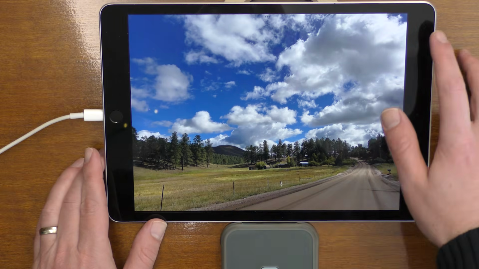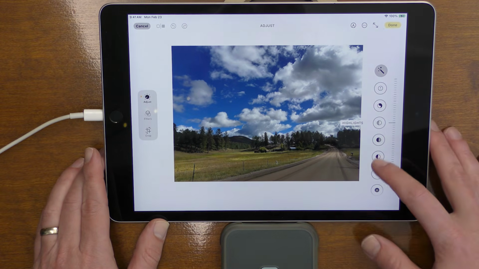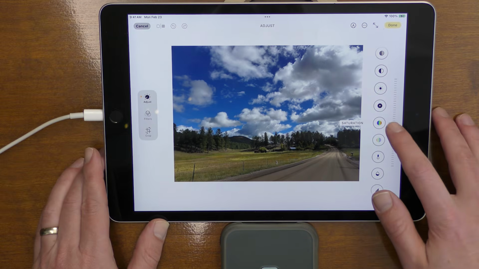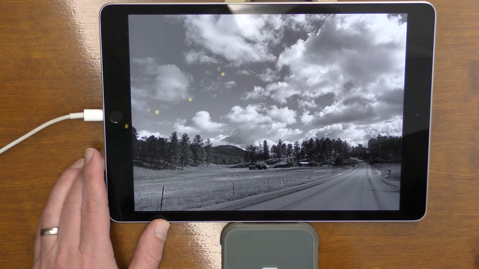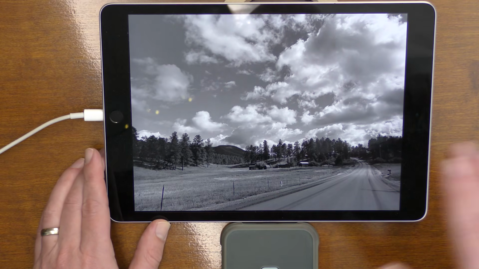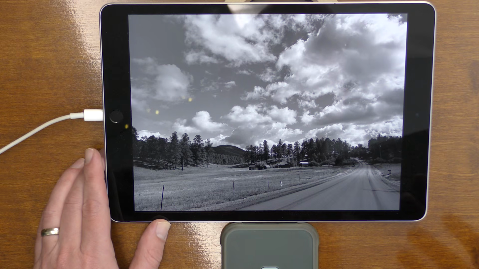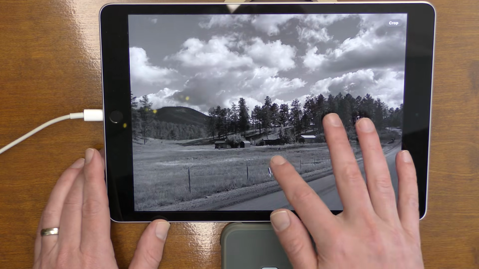Then I will take one of them. I will go into here, and then I come down here to saturation and I take the color away, and then I have a nice black and white version of that image. And I can look at this to make a value study, or if I'm just unclear about what value is lighter, what value is darker, this is a very helpful way to look at the scene in that way.